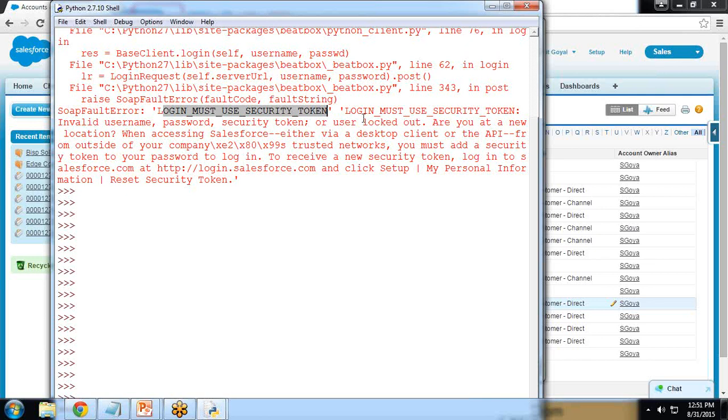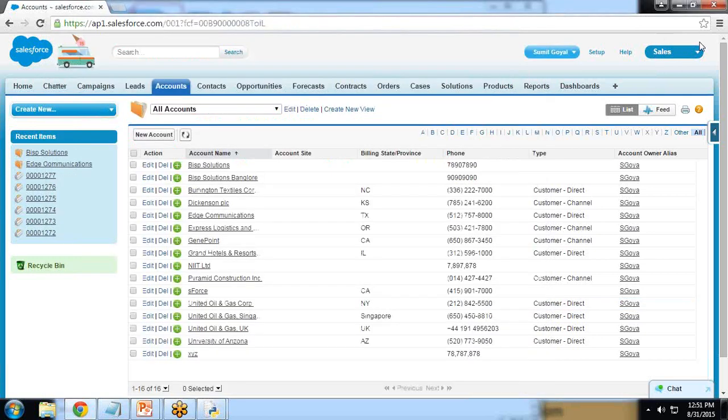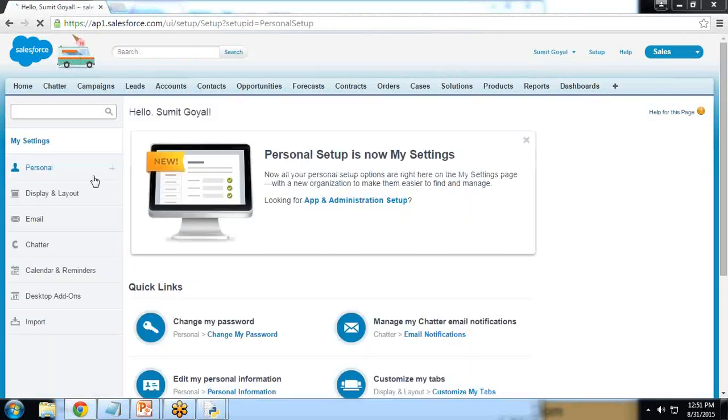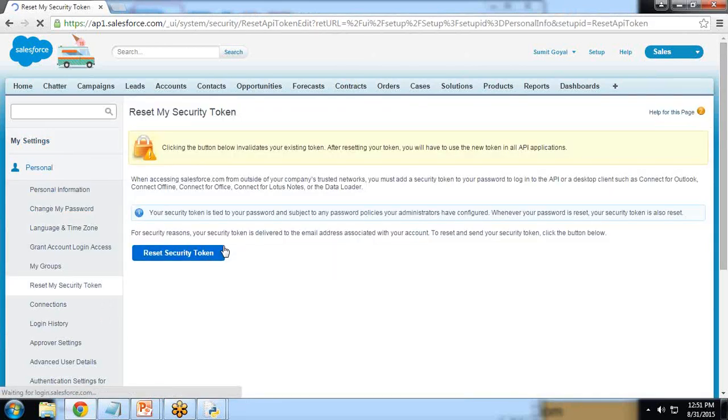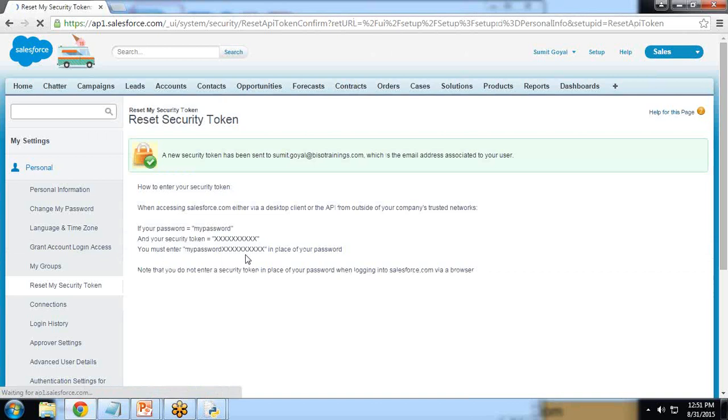So we need to reset the security token, or we need to get the security token of our Salesforce application. So I'll just reset my security token. I click on my settings in Salesforce, personal, reset my security token, and reset security token. The security token has been sent to my mail ID.